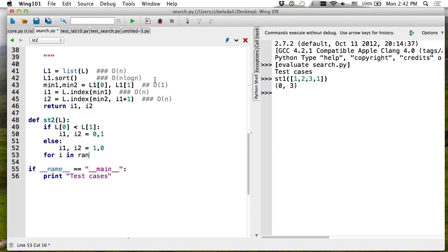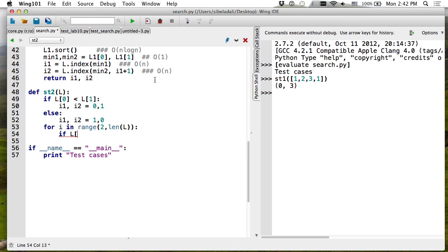So now I'm going to go through the remaining values, starting at 0. And now I'm going to basically ask, if L of I is less than L of I1, if the value is even smaller than my smallest value, then I'm going to shift the values. I2 is no longer the second minimum, I1 is the second minimum, and this value is the first minimum. So I1 and I2 are going to be I and I1. Right? I2 is shifted out.